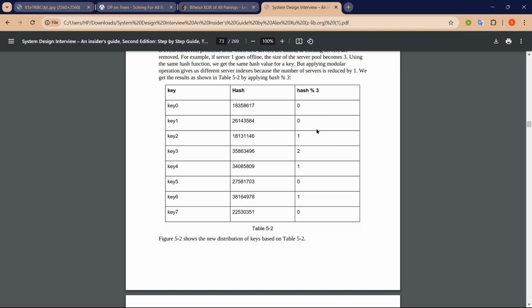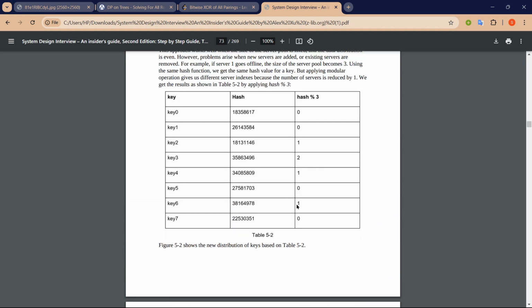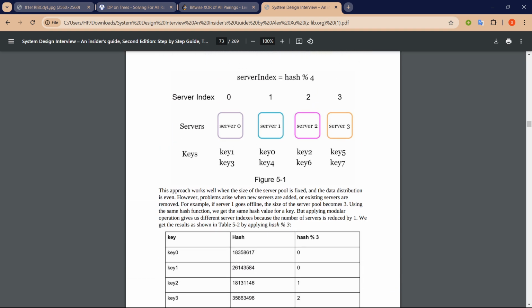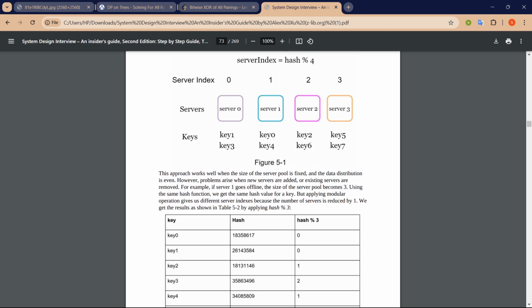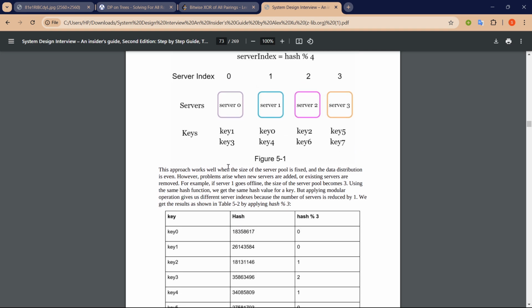And so this is not very efficient, right? Because server 0 has a lot of load now, and server 2 has very little load. So the load is not balanced at all here, right? As we can see here, they have also said that this approach only works well when the size of the server pool is fixed.